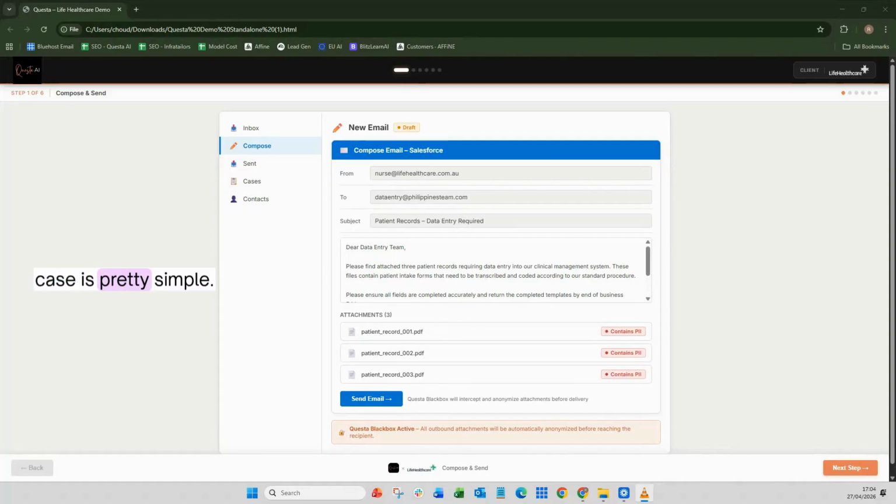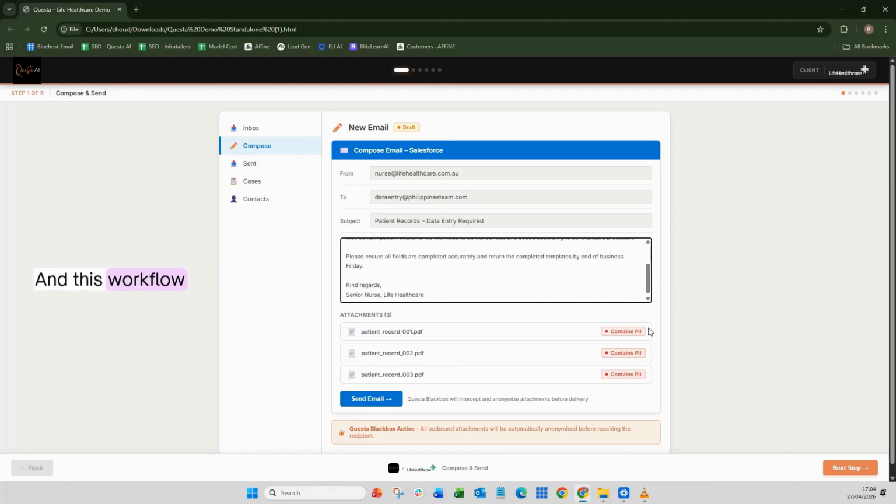So the use case is pretty simple. A user from an enterprise is sending an email with an attachment that contains personally identifiable information, or PII, to another user or receiver who is potentially in a different company, a third party, or an AI agent. In either case, the original file with the PII needs to be replaced with an anonymized version. And this workflow is a demonstration of how it works, both in the front end but also in the background with the Questa app. So let's get started.